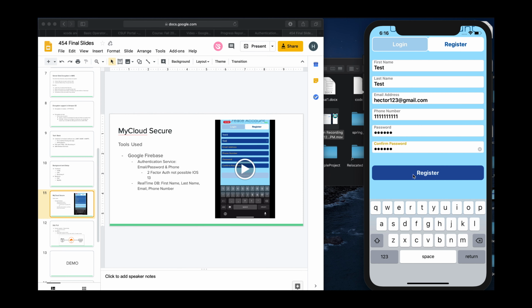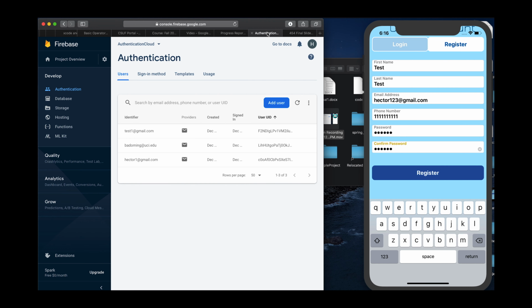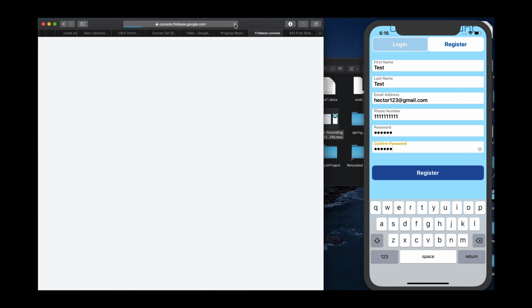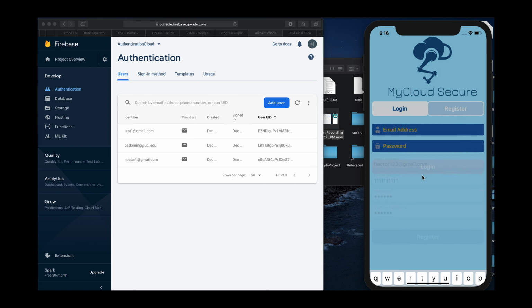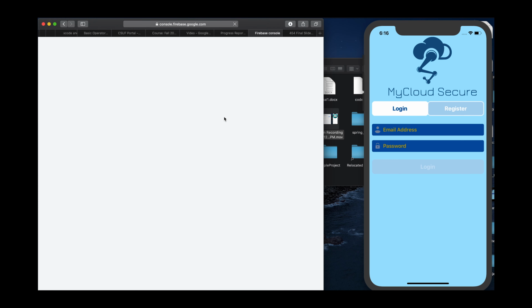So before we register this, let's go check inside our database. So as you can see, we have test1 Gmail here, another Gmail, and a Gmail Hector 1. So now let's register this account. Okay, it's fully registered. It sends us back to the login screen. Let's refresh this, our Firebase.